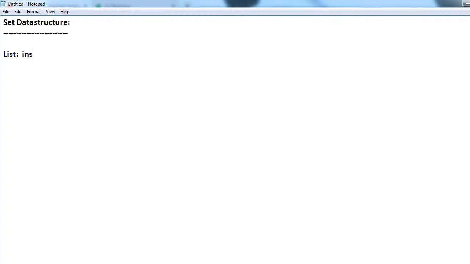Coming to list: insertion order is allowed, duplicates are allowed, and it is mutable. Then we have to go for list. Here the elements are not fixed, and elements keep on changing. Insertion order is preserved and duplicates are allowed. Then we have to go for this list.